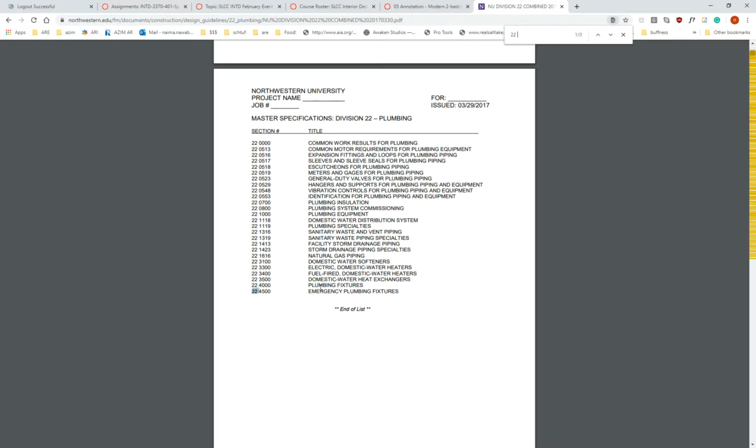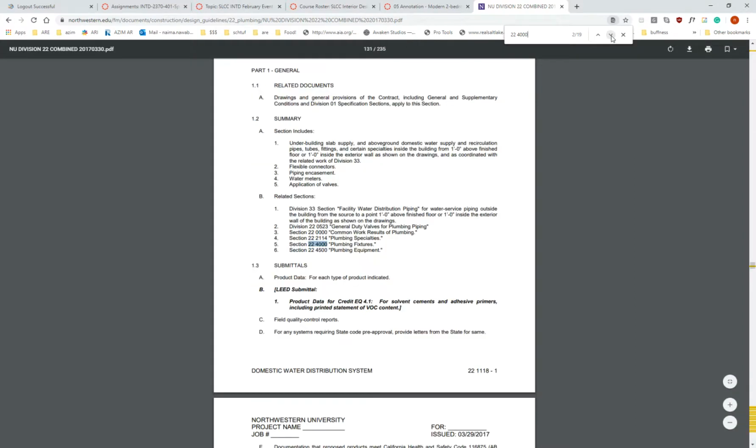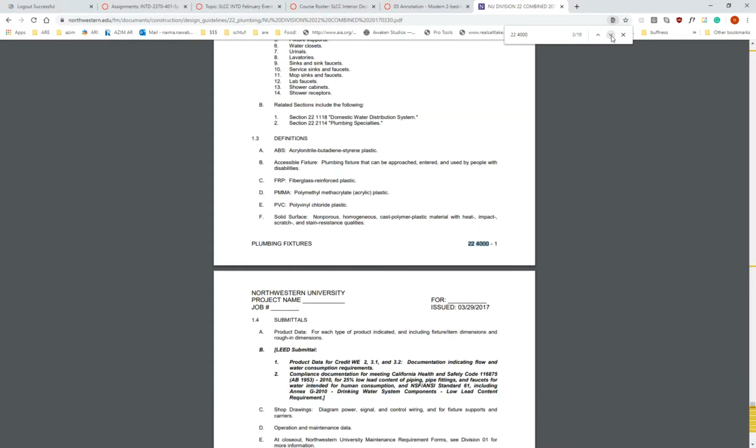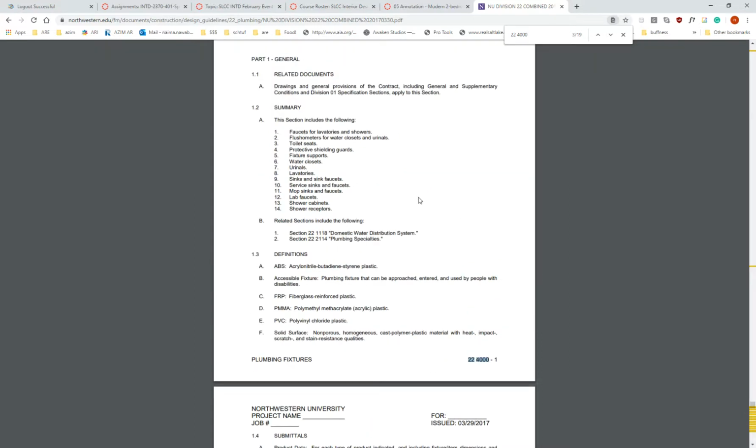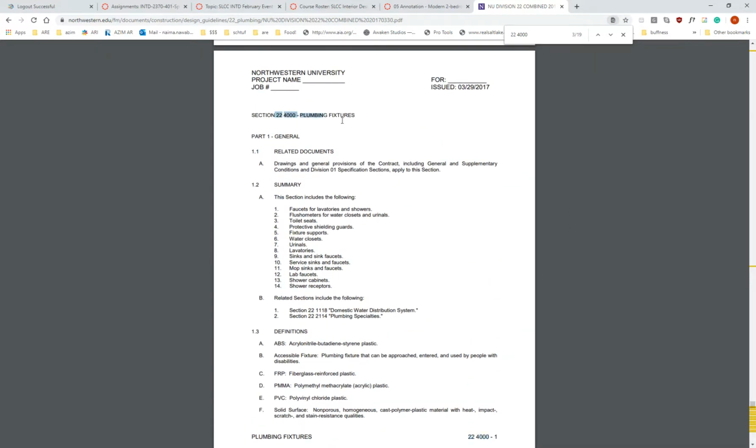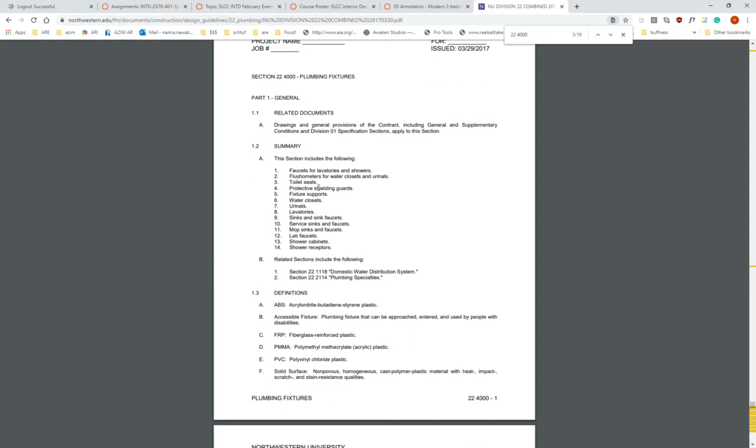And this isn't uncommon. Again, if you work in a larger commercial firm, there is somebody, maybe even you, in charge of putting all these together. So here we go. So here's our plumbing fixture specification. Most of them look like this. Some firms might change the font, but usually they just look exactly like this.